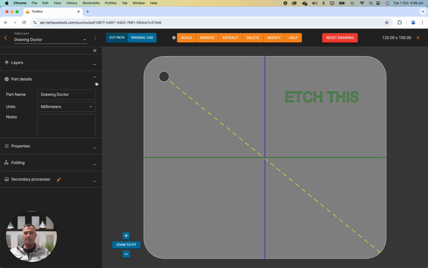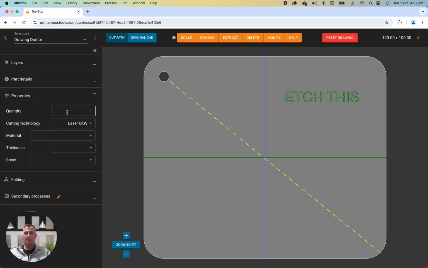Next one down is the details. Drawing Doctor is the name of this part. I can see my units of measure and I can add notes in here. Third one down, I can set quantities, cutting technology, material thickness and sheets in here. I'll come back to this one in a tick.